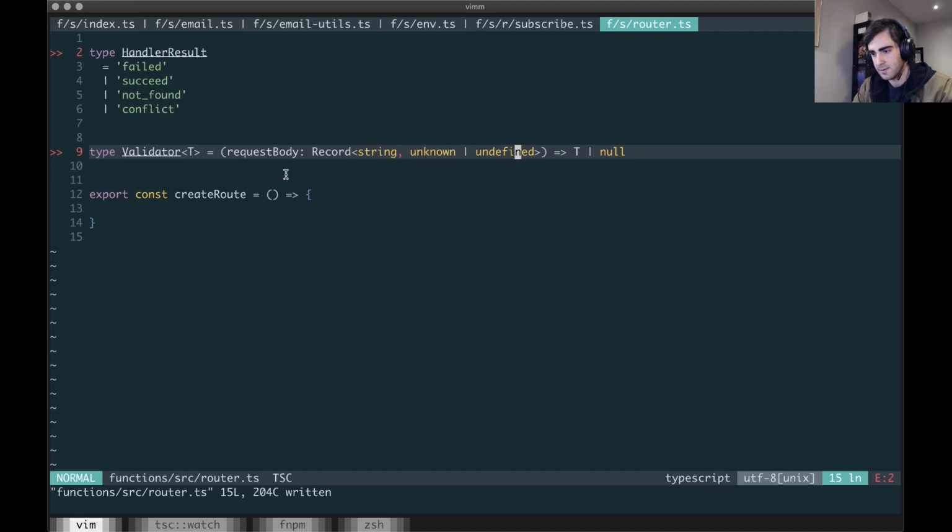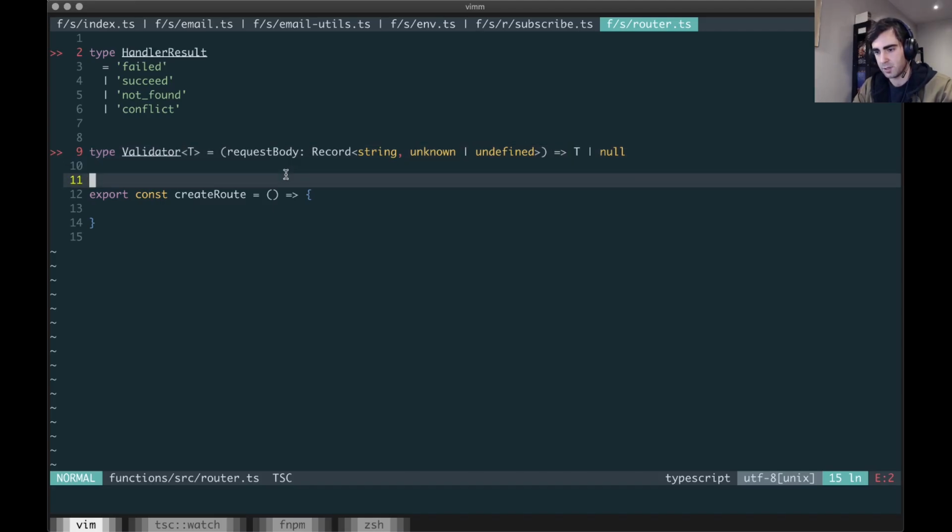unknown data inside it. All the keys in a JavaScript object are strings, so that's why I'm using string as the key value. But we haven't yet validated the values of those keys. And what I'm saying here at the end is that this function is either going to return some data of some shape. We don't want to enforce the shape of the data. That's up to the implementer of this interface. So the implementation, anytime you call create route, is going to return some data of type T if it's valid, and if it's not valid, it's going to return null.